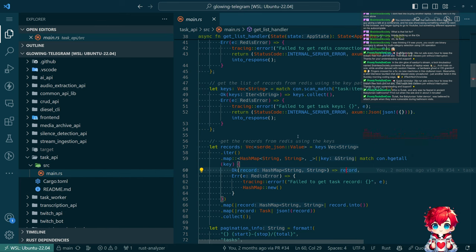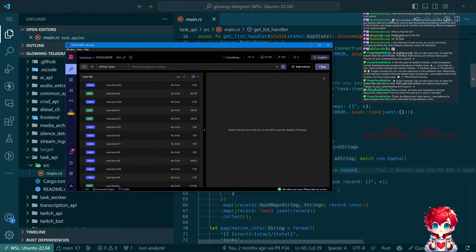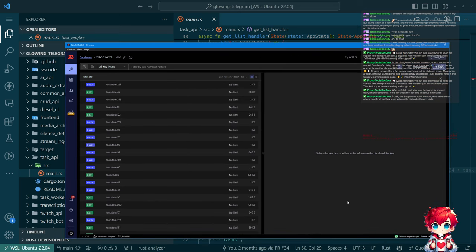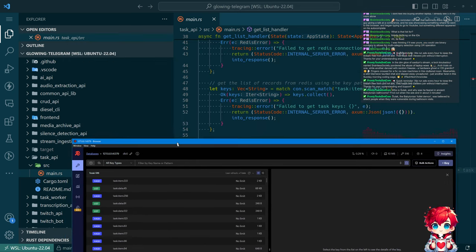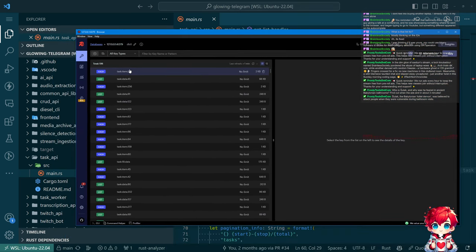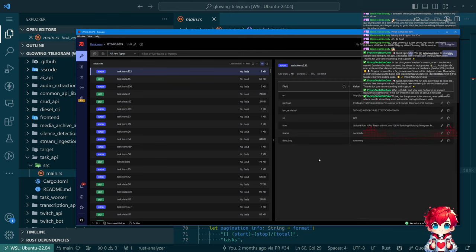In fact, if I were to open Redis Insight, here's what that looks like. So we're filtering for task item. So I think task item is like the description of the task itself, whereas task data is the result of the task.